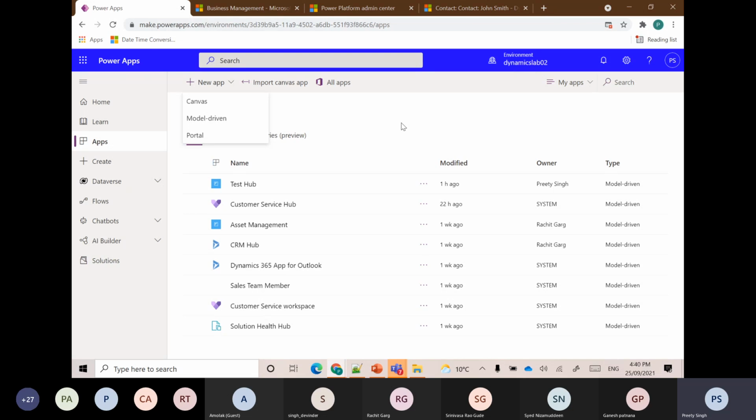There is one more thing, which is related to the logical implementation. In a model-driven app, the logical implementation can be done using plugins, actions, workflows, cloud flows, anything. But in a Canvas app, you can only use Excel-driven formulas or some tricky conditions. So that's a basic difference between Canvas and model-driven apps.